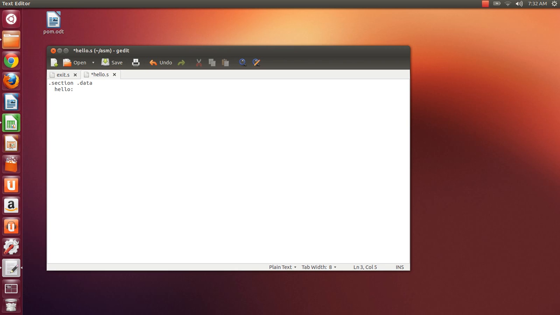Okay, and hello just says that this is a label, and then we're going to do .ascii "hello world", and I want \n there. Save all that. Then that ends the .section .data, so .section .text, as you remember from last time, is .global _start.